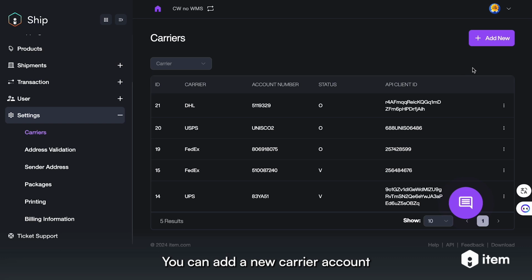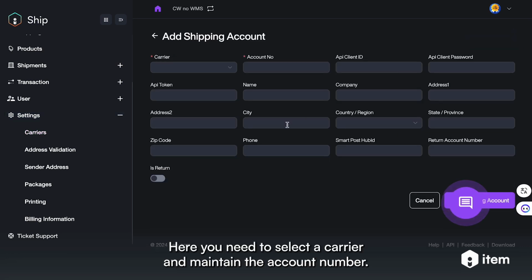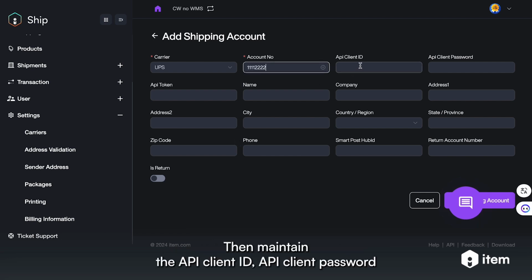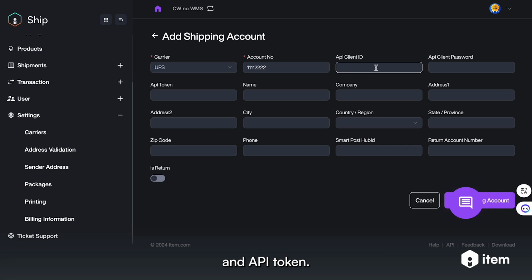You can add a new carrier account by clicking the Add New button. Here you need to select a carrier and maintain the account number. Then maintain the API client ID, API client password, and API token.